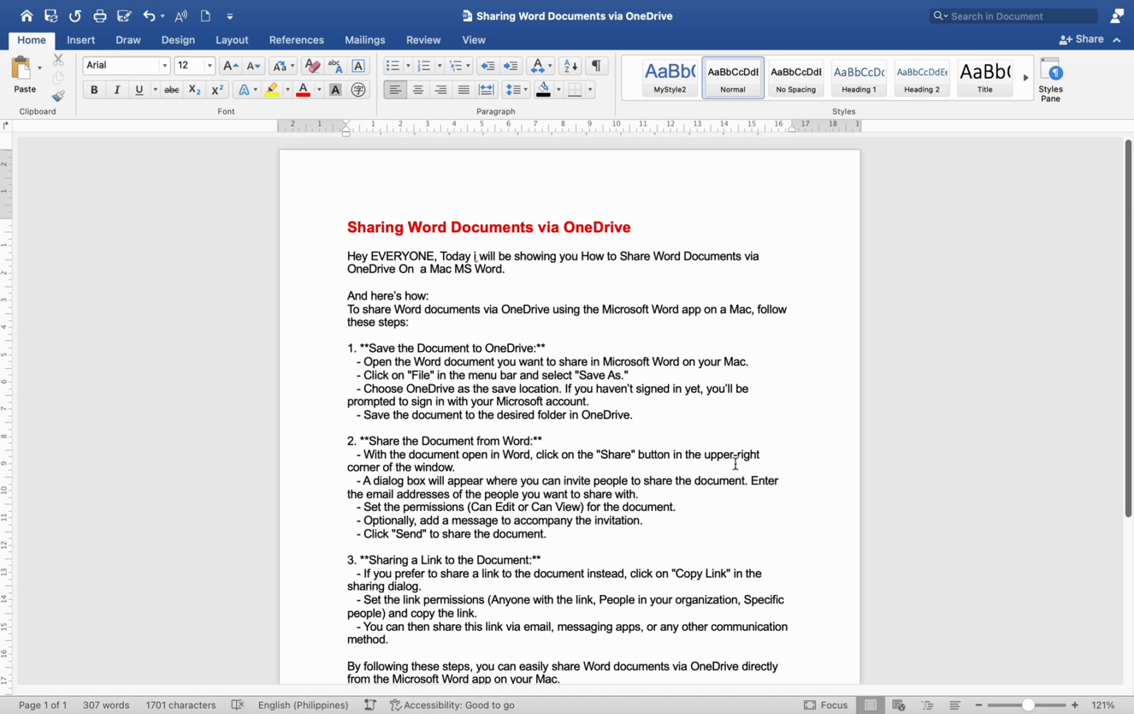By following these steps, you can easily share Word documents via OneDrive directly from the Microsoft Word app on your Mac. And that's it. I hope this helps.